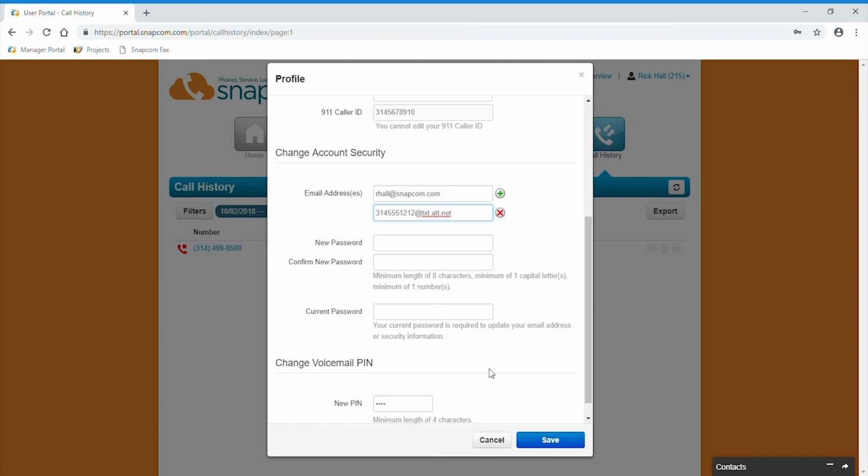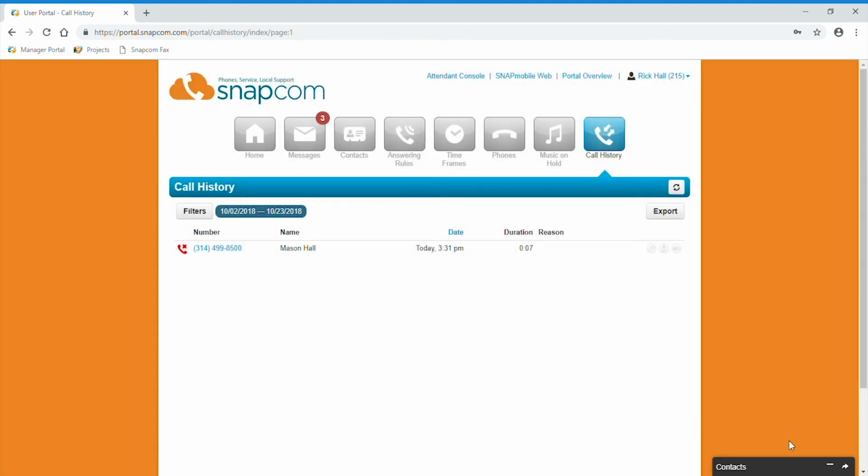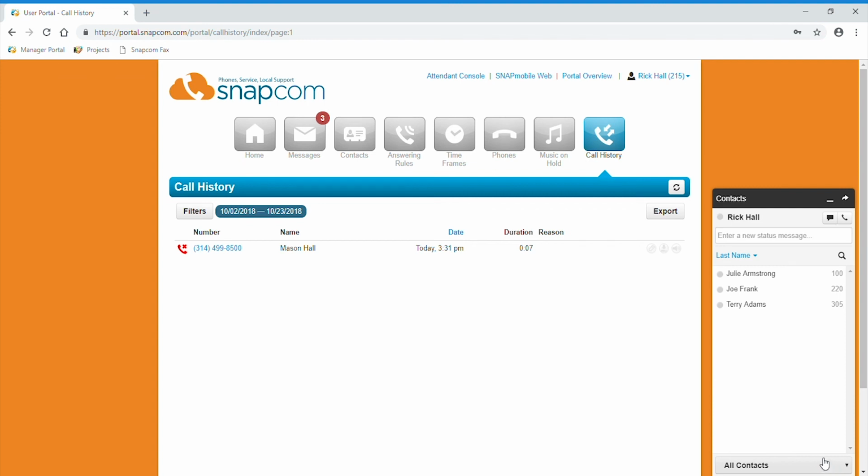Lastly, if I click on the Contacts tab at the bottom right-hand corner, a new window pops up showing me all of the extensions in the company. If there is a green dot next to the name, it means that the phone is online. If it is red, it means that the person is on the phone.